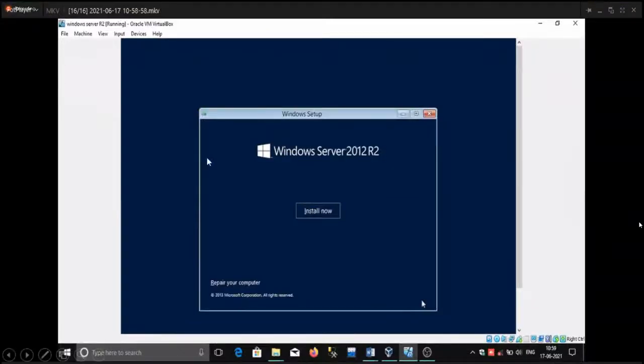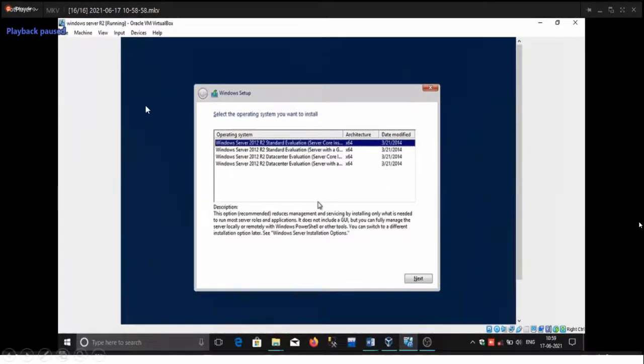In this window, install or repair your computer. We select install now because this is a first installation and a clean installation. We select install now. For the operating system type we select Windows Server 2012 R2 Datacenter Evaluation with GUI, because it is my first experience installing Windows Server 2012, and click next.